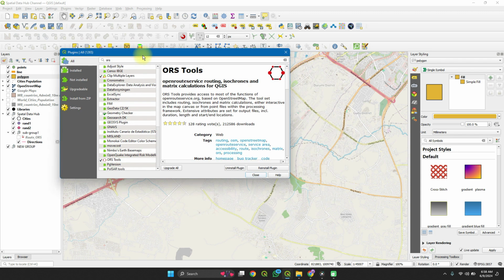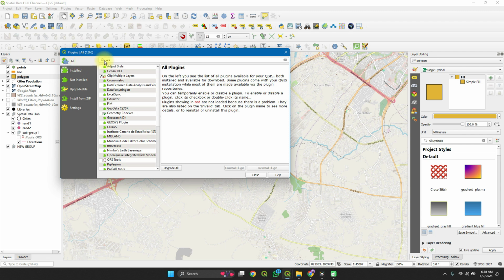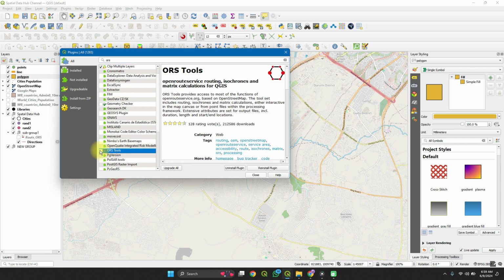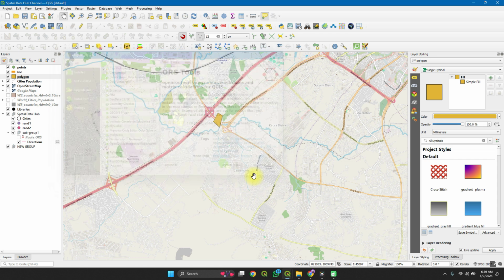Make sure you have your internet connection set up, as it is required for the installation of plugins. When you click on All, not Installed, click on All. As you can see on my search tab, I have already searched ORS. You can search ORS Tools completely, but this one provides it on the list here. Check the box and click on Install. Mine is already installed, that's why it's showing Reinstall. When you're done with this, close it.